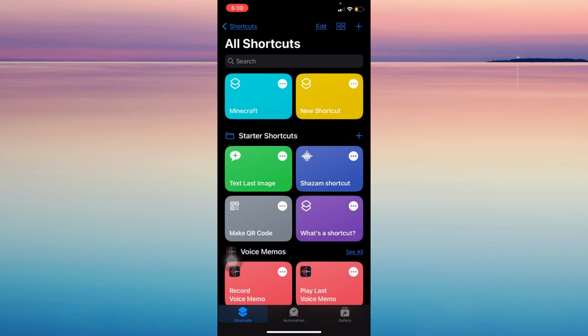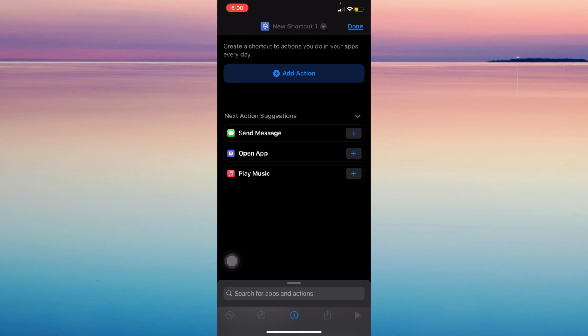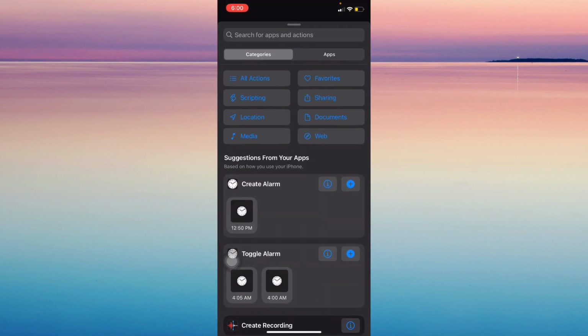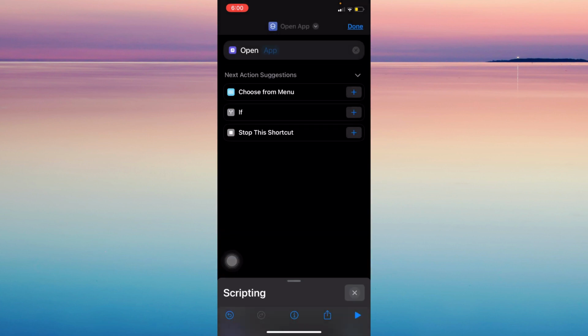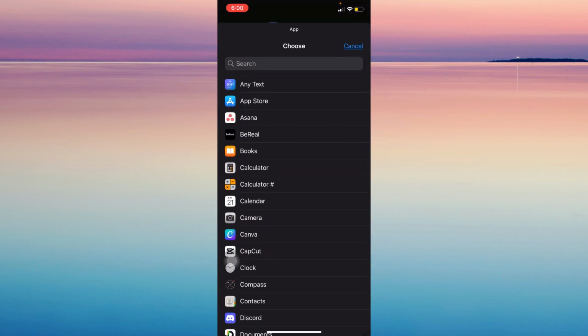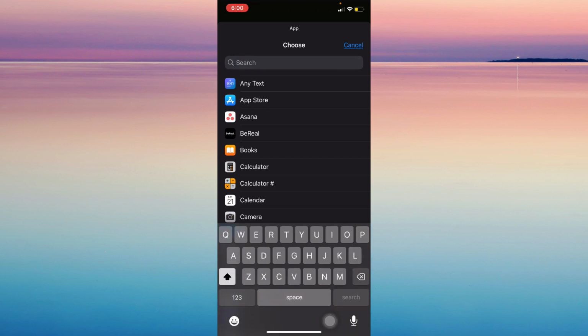and tap on the plus icon at the top right corner. Click on Add Action, Scripting, Open App, and tap on the app next to Open. I'm gonna be hiding Tinder, so let's search Tinder in the search bar.